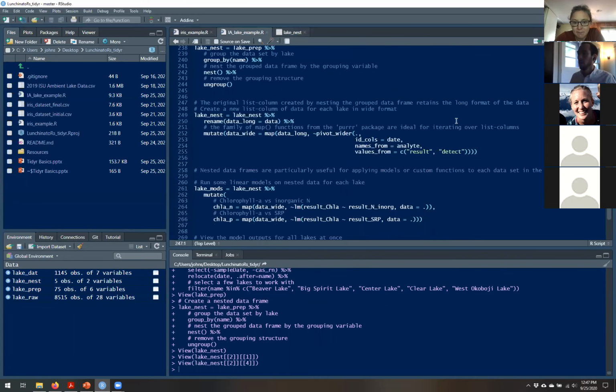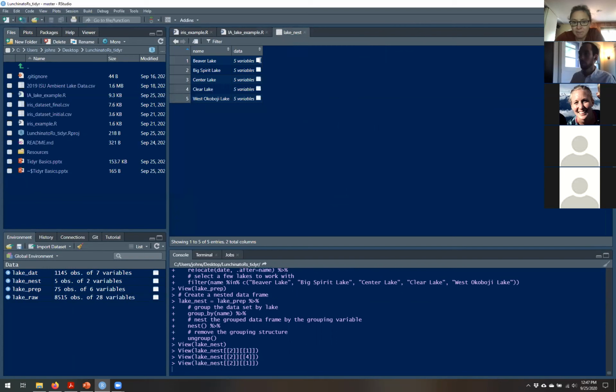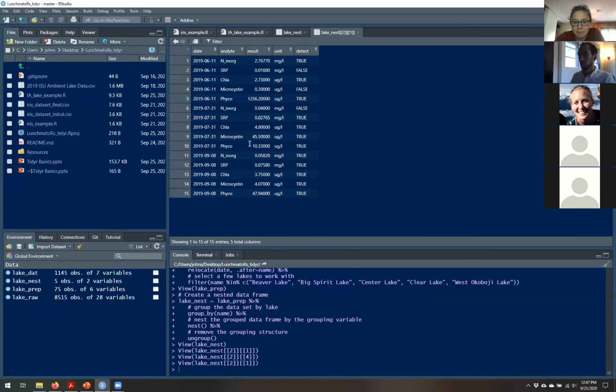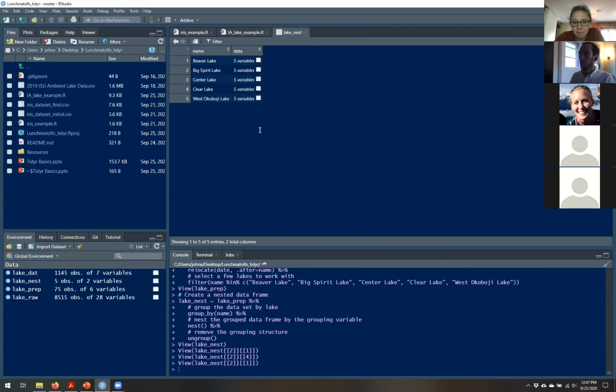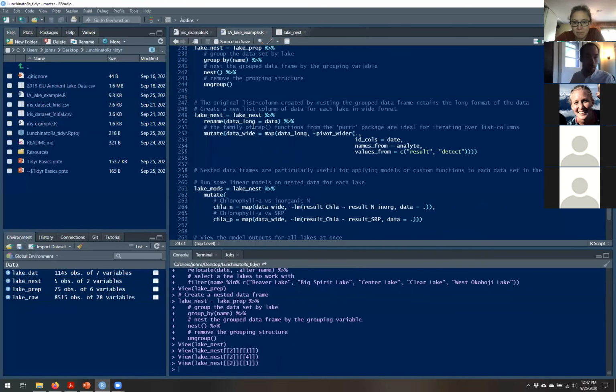So you can see when we create these nested data frames, they nest the data frame in the format it was, and we were starting off with long format data. And so I'm just going to simply rename that to data_long here, because I'm going to create a new list column of data frames that we're going to put into wide format.